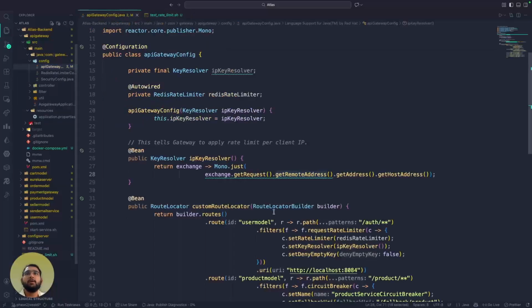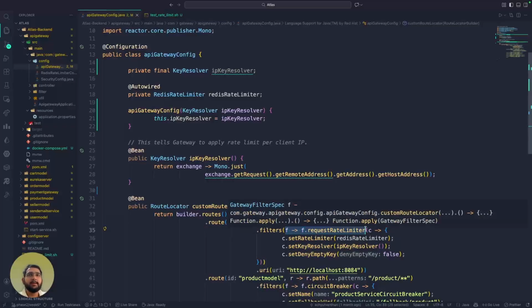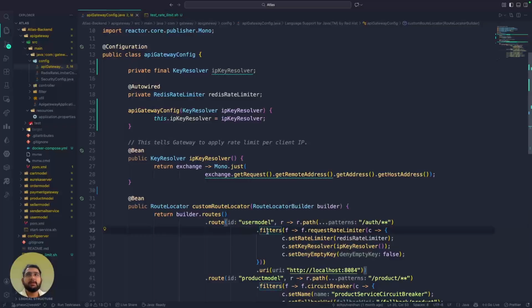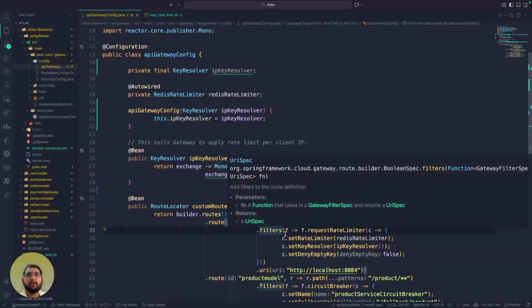So yes, now what we need is this path. After giving the path, the thing we need to add is this filter. Inside the filter, we need to give this request rate limiter. As you can see in this filter, we have a lambda expression. This arrow function is called a lambda expression, as you can see above as well. This tells us that this function is a functional interface which will have only one method.